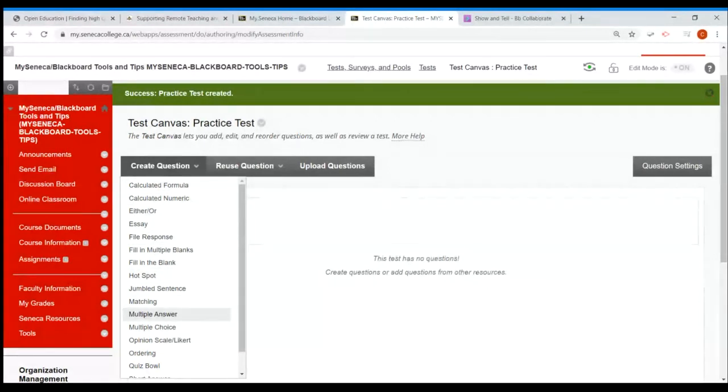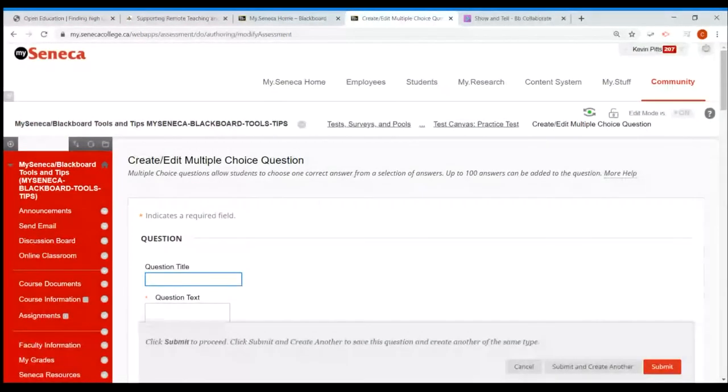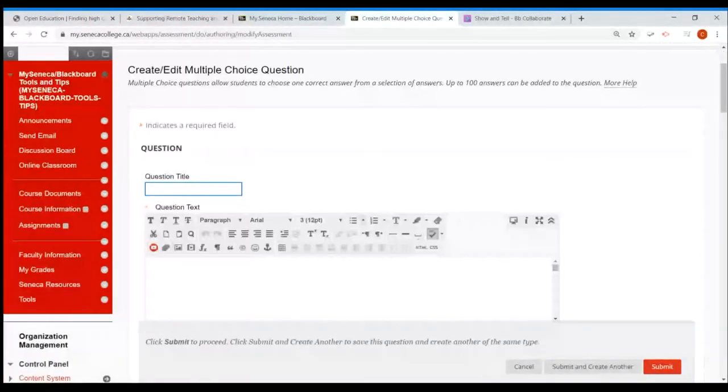So let's go and create a multiple choice question. So I click on it, it gives me the form. Let's create this question. So question title doesn't have anything to do with the actual question. It just gives it a category, just a name to attach to the question, a number. So I'm just going to call it Q1. It could be anything. Students don't see it.